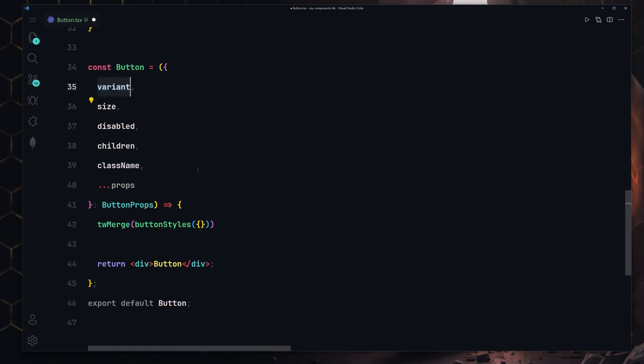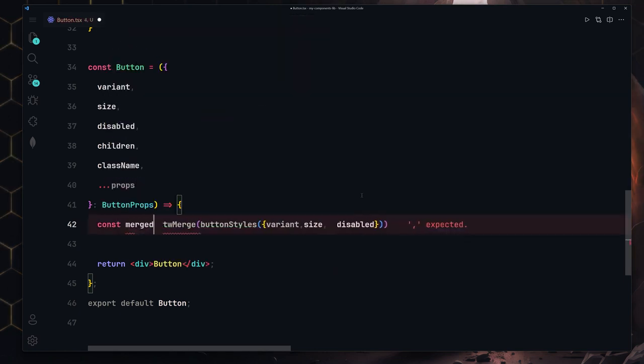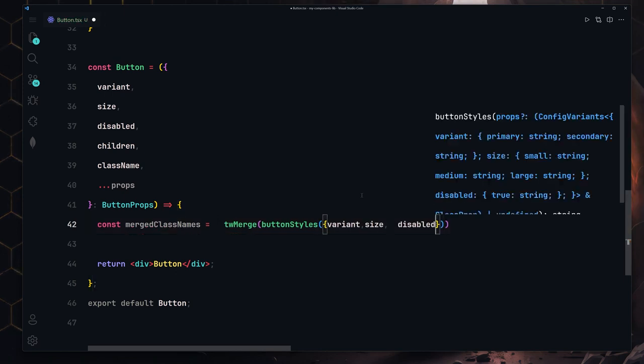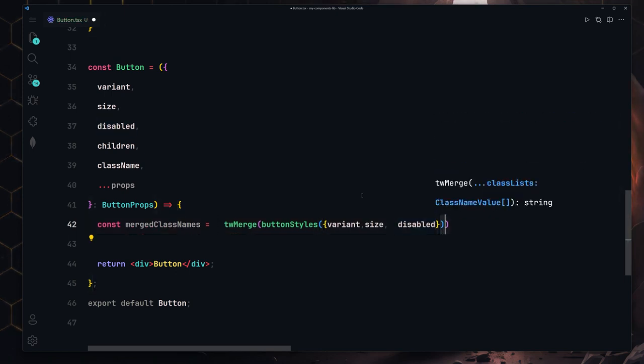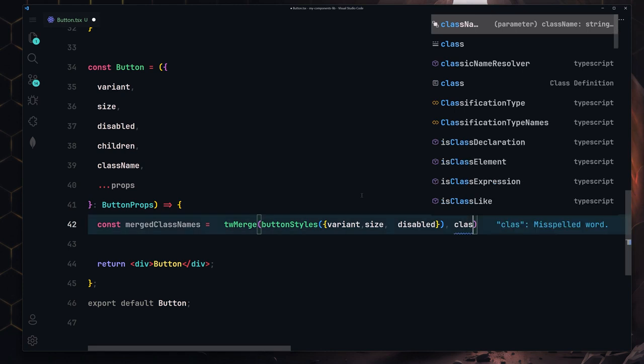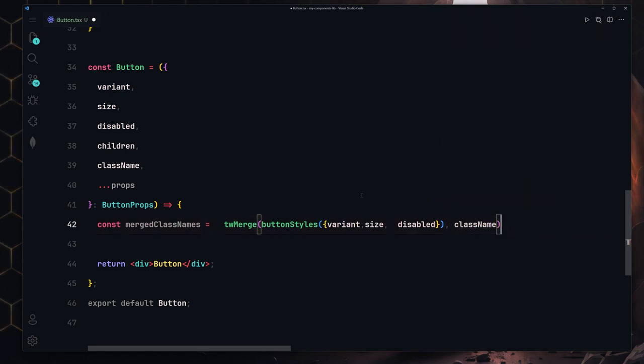So I'm going to copy that from there and place it right here. We are also going to be providing a size to it, like so, and finally we also have to provide the disabled prop. So I'm going to copy that and place it right here. I'm going to store the result inside a variable with the name of merged class names. And by the way, outside of this object and these parentheses, we are going to be providing our class names, and now that's totally done.